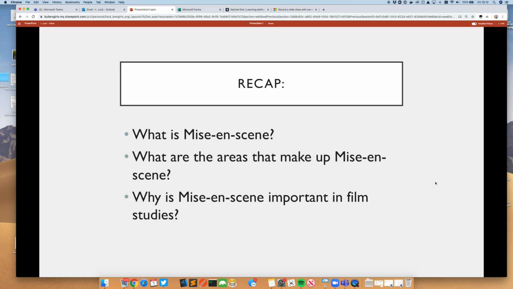And our last one, why is mise-en-scène so important in film studies? Well, it's a great analysis tool. Meanings are created by the visuals that we see, and the audience have a connection with the characters through the use of mise-en-scène. The other thing it also allows us to do is identify the genre of the film through the objects, the costumes, the setting, the cinematography that is used.